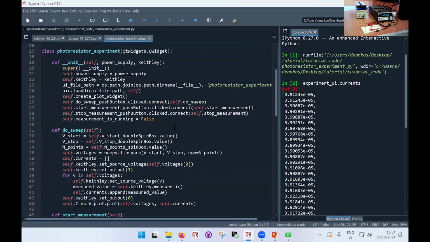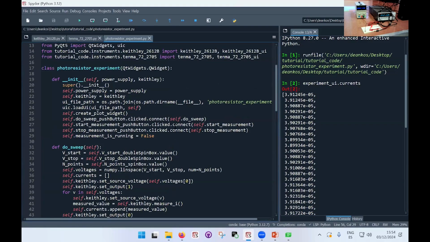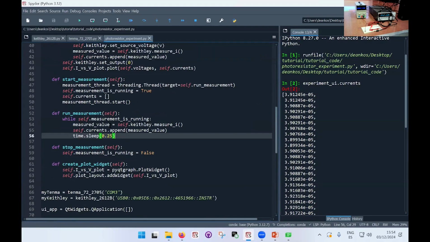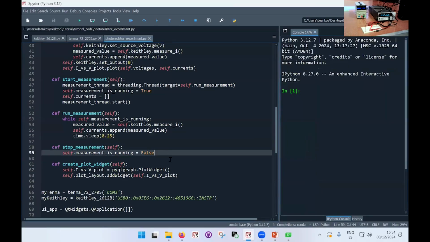So now we're going to get to the graphic side of things. What we want to do basically is that while this is running, every time it takes a point, it adds a point to the plot. Okay, so that's what we're going to do, and for that we're going to add an additional function.